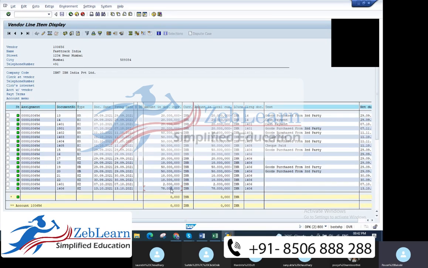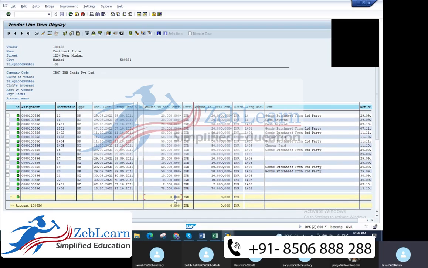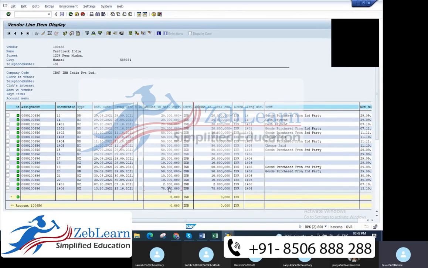Got it everyone now? What is automatic payment? Yes. See here. At one shot, 70,000 rupees has been cleared. All the payment which was due has gone. See, balance is zero. This is the way how the automatic payment works. At one shot, it will clear all the payment. Alright, here it has been zero now.